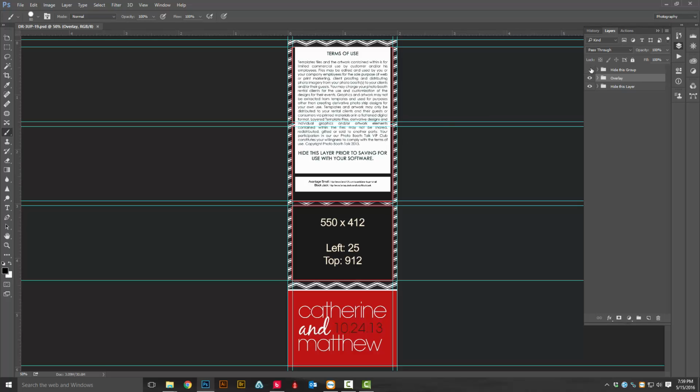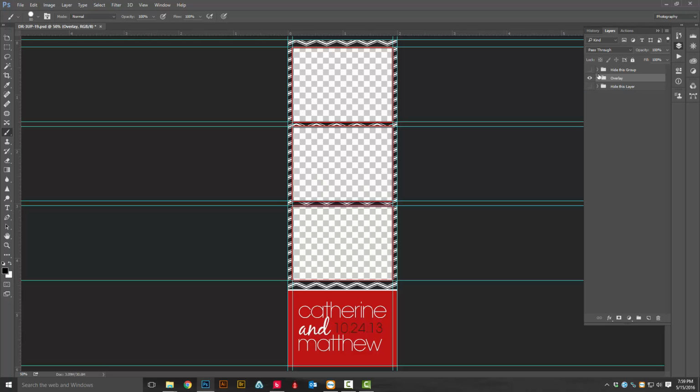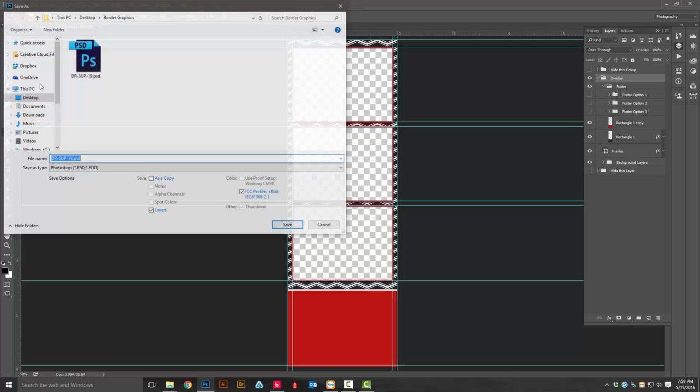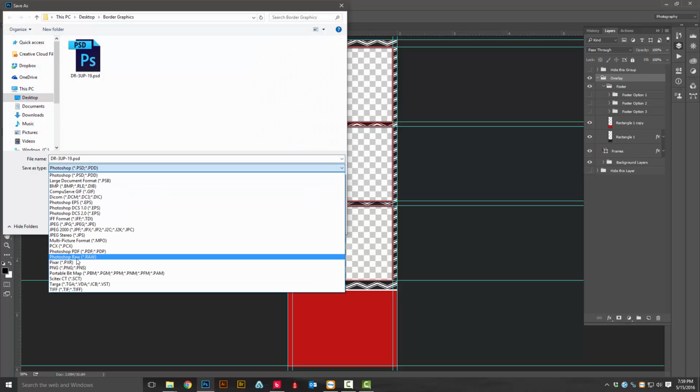Next thing we're going to do is hide a couple of these layers. We're also going to open the footer up. Make sure we hide the text as well. Now we're going to go back to File and Save As. And this time we're going to save it as a PNG.